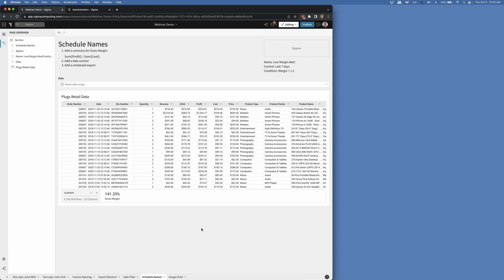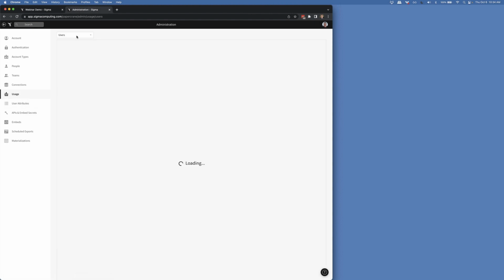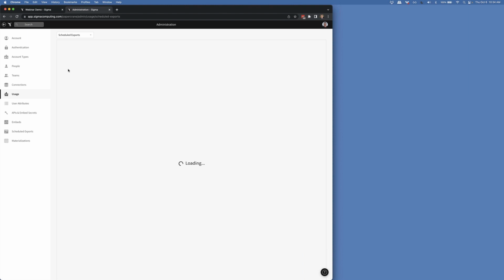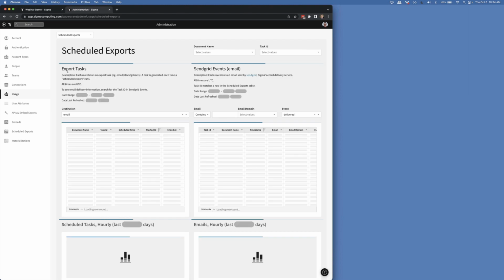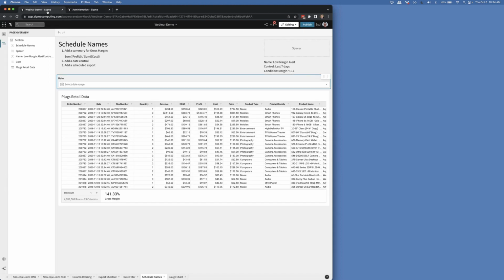And then for those who are curious, if you're creating lots of schedules, there is also a usage dashboard. If you're an admin, that will show you all the different schedules. So if you have access to usage dashboards, you can go over to here, and you can go over to schedule exports, and it will show you the complete history of all the schedules that have been going on. So you can see what emails have been sent out. You can see the status of all these different tasks that are out there.